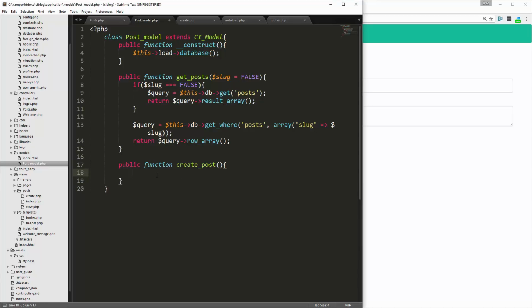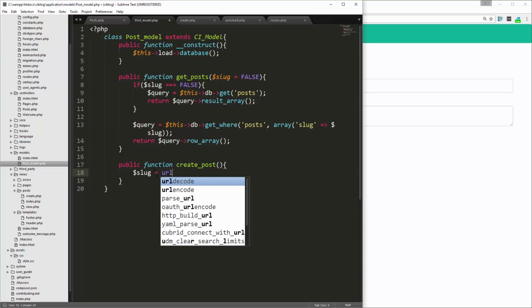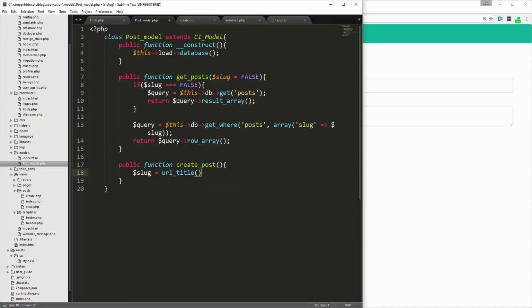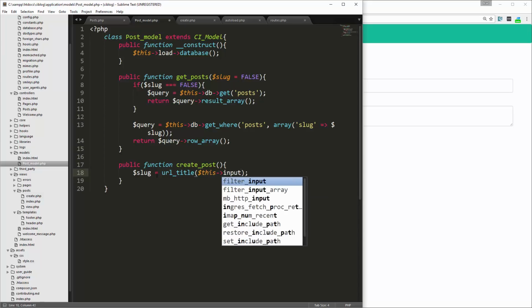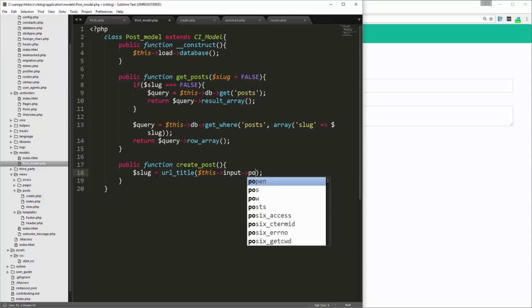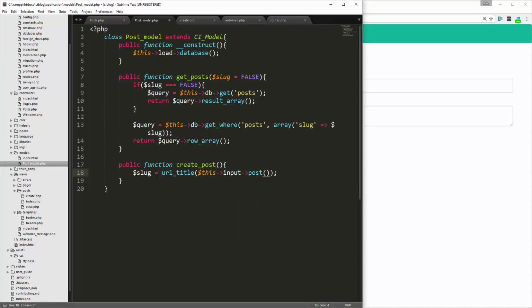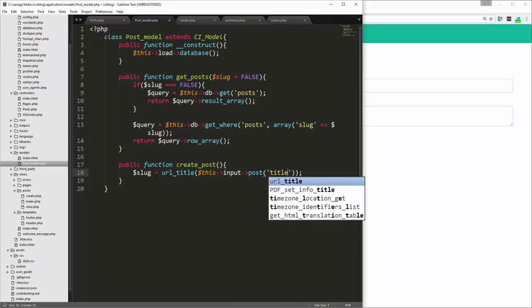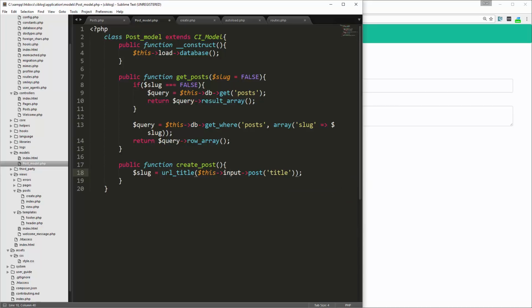Now before we actually insert into the database, we need to create the slug. Okay, so slug, and we want to wrap this in url_title. Okay, and we're going to pass in this input post. This is how we get the form values, and we want the value of title. Alright, so we're just wrapping the title in this url_title function, which turns it into a slug.